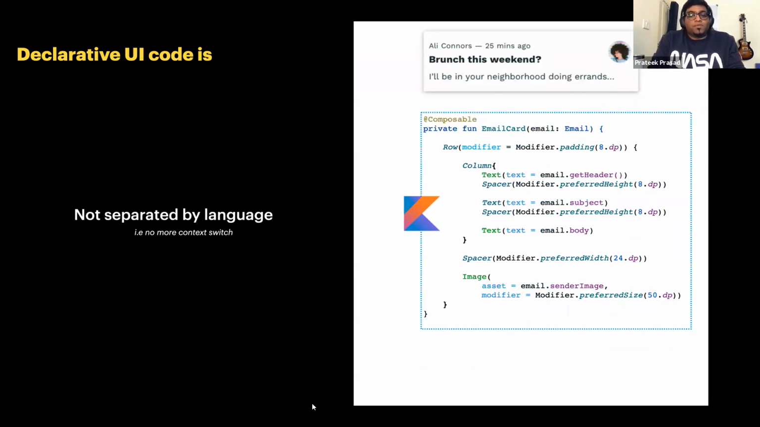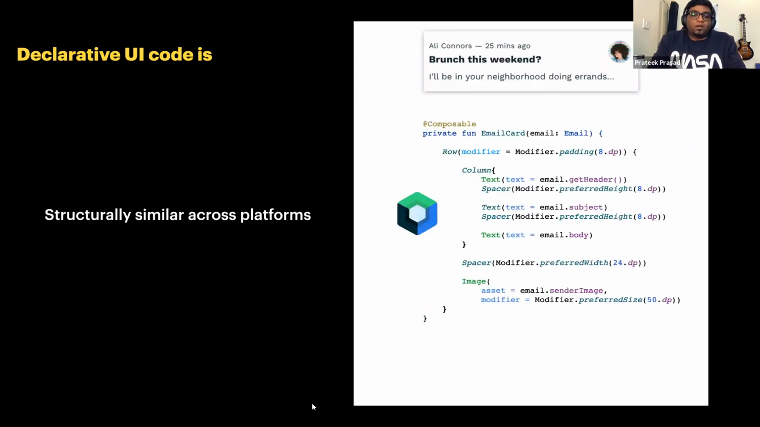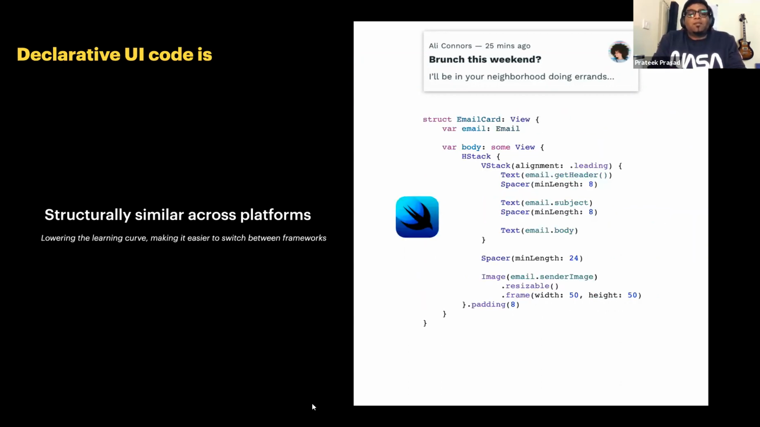The code is also now in the same language as the rest of the project. So that means there's no more context switch involved. The fundamental structure of these UI functions stays the same across different frameworks, minus some syntactic variation. And that means it makes it much easier to understand the code from another framework, even if you've not worked in that framework. So it also makes your skills a lot more transferable. So if you know SwiftUI, you can relatively easily learn Jetpack Compose if you want to tomorrow.